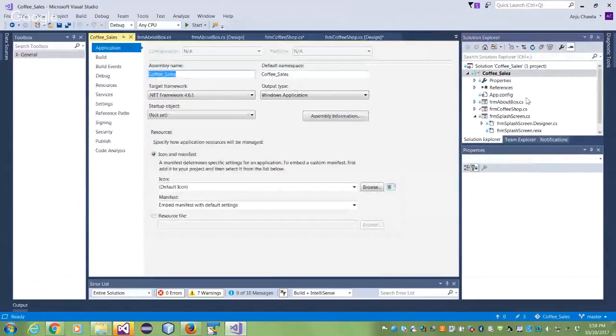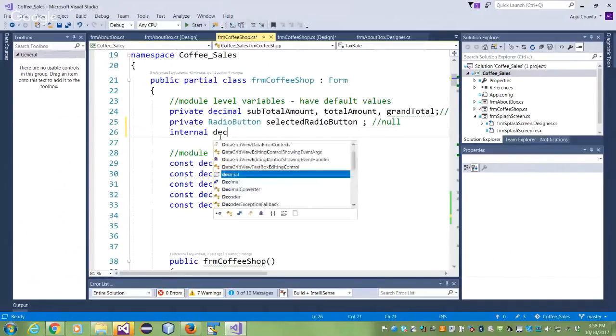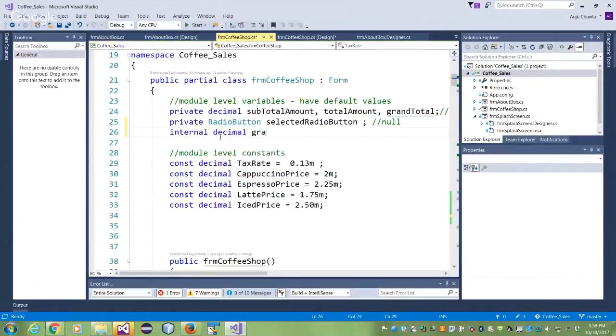So everything in this project, coffee sales, when it is compiled, is assembled into this and they have the same assembly name, which means internal will allow you to share variables amongst various forms in the same project. So private will not do. Public, I don't want you to do it. Protected will not work for us. But internal will work for us. So I'm going to declare internal variables for my summary information, of type decimal, and I'll call them grand total. You can call it grand total amount, doesn't really matter, and average.